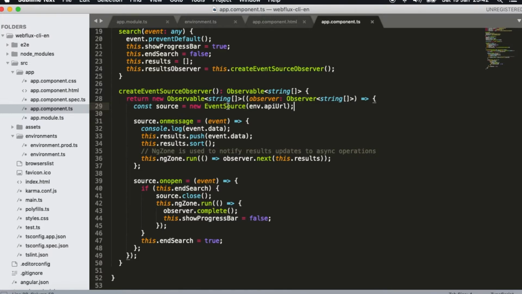In order to use EventSource, we only need to do this. We create an instance of it, so new EventSource, and we provide the API URL we want to call. And on this source we need to implement or provide some methods, the EventSource listeners, and one really important, maybe the most important, is onmessage.